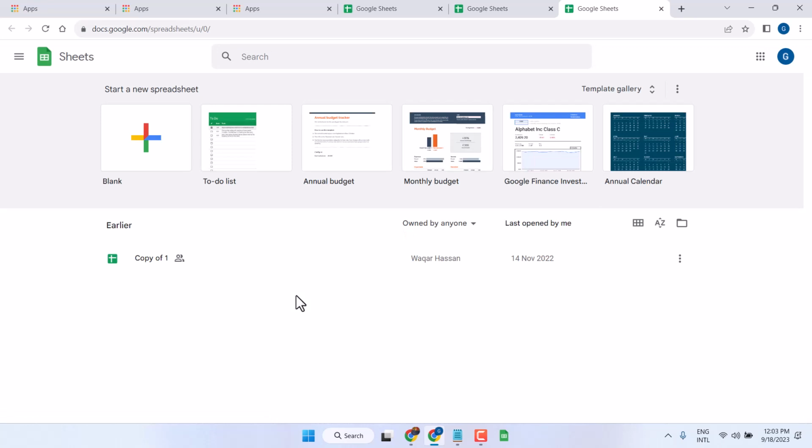You can delete the shortcut. You can remove the shortcut from the taskbar: right click and unpin from taskbar.